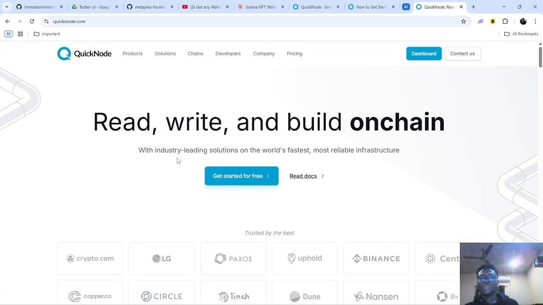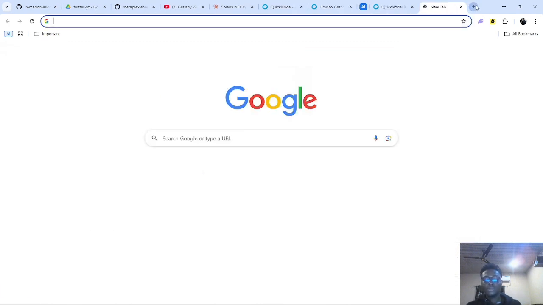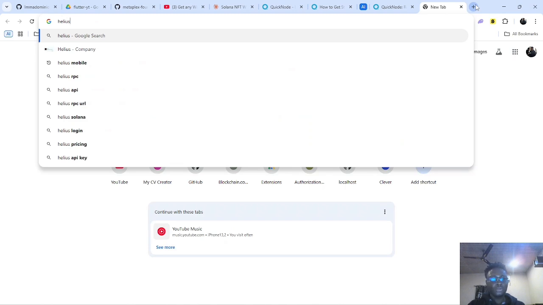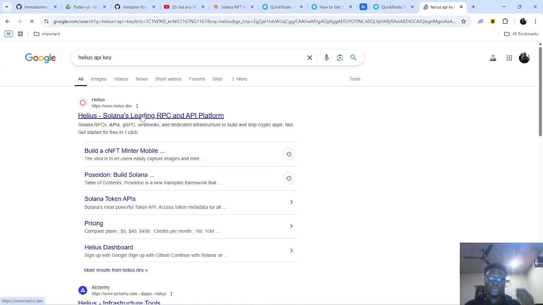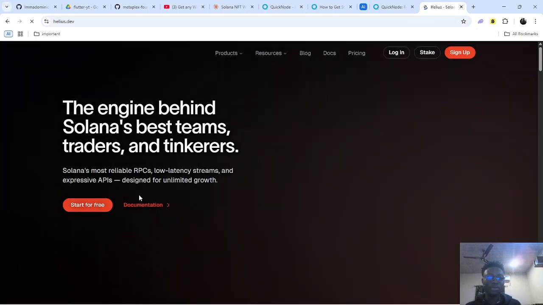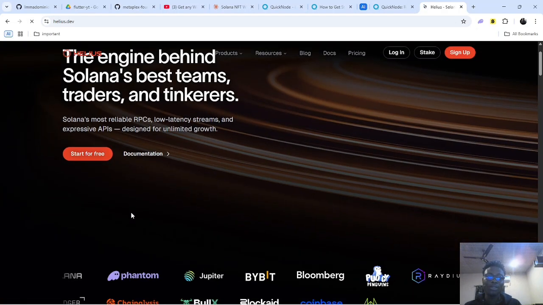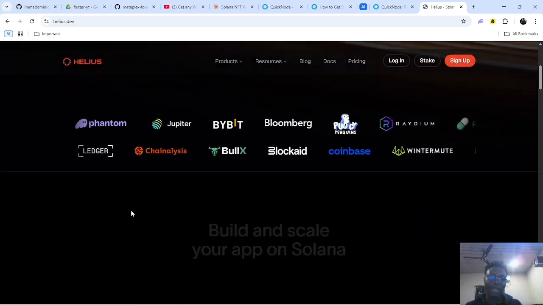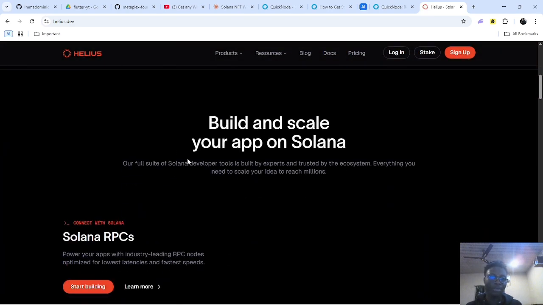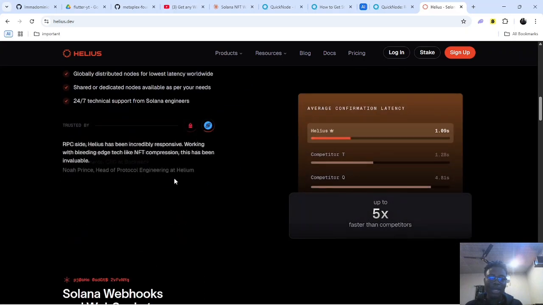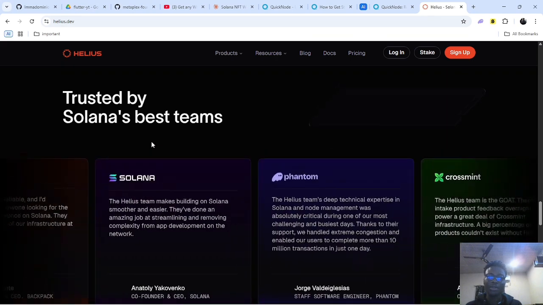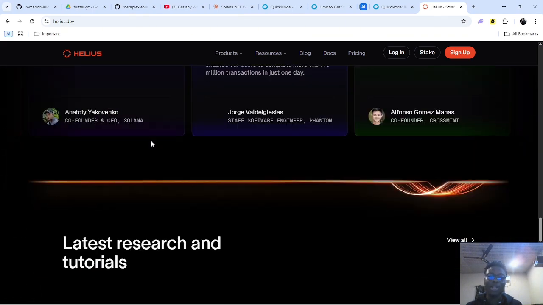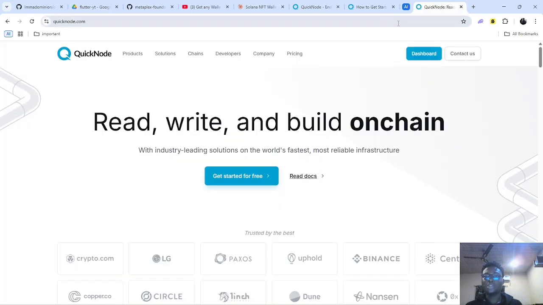So for this, we're going to be using these guys called QuickNode. You can also use Helius if you want to. So Helius RPC or Helius APIs, both of them work the same way. You can pretty much do anything with Helius, and they have a very good documentation, backed by the top guys. Build and scale your app on Solana, developer tools, anything you want to do, webhooks, WebSockets, custom functions. This is like your Firebase, but like a Web3 Firebase. But for this video, we're going to be using QuickNode.